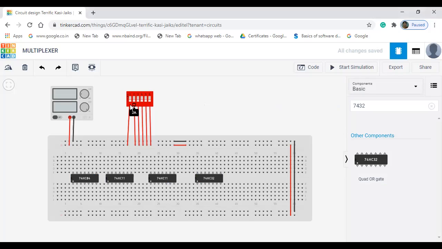So let us go back here. First pin, I'm just taking this one as S1. Okay, now I'm just connecting this to first pin of NOT.